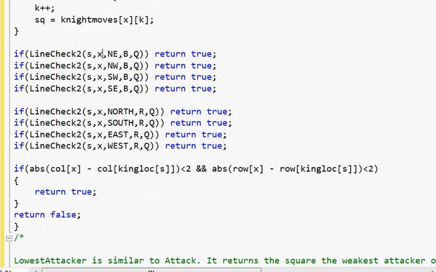So what we do is line check northeast. We search the northeast direction for a bishop or queen. We search northwest for a bishop or queen. We search southwest for a bishop or queen. We search southeast for a bishop or queen. Then we search for rooks or queens north, south, east and west. And then we just see if there's a king next door.